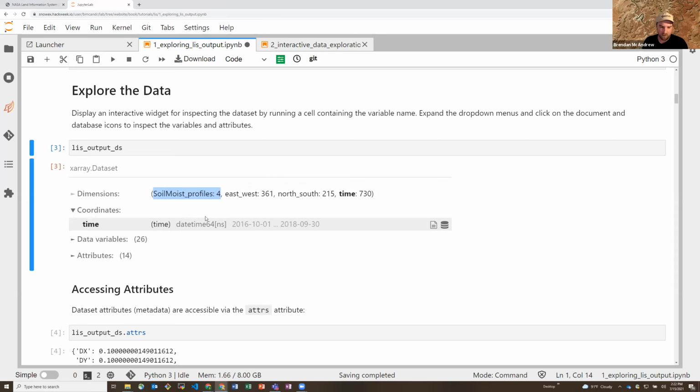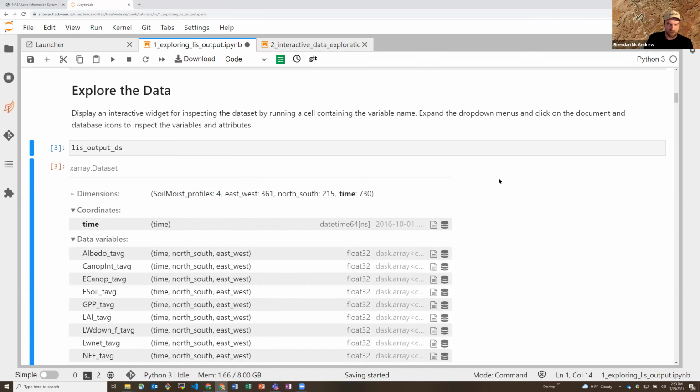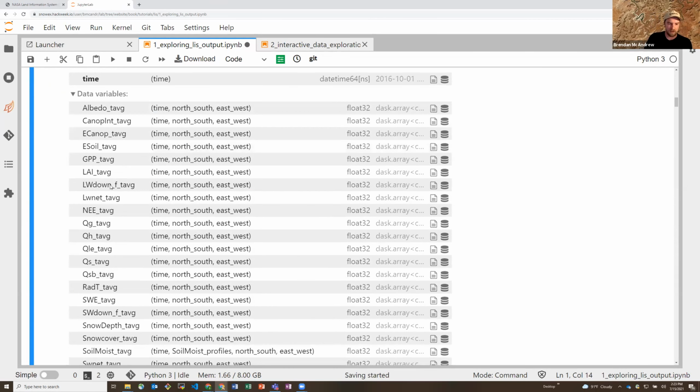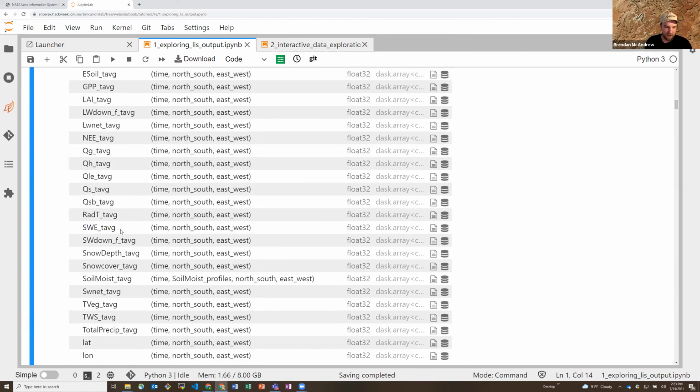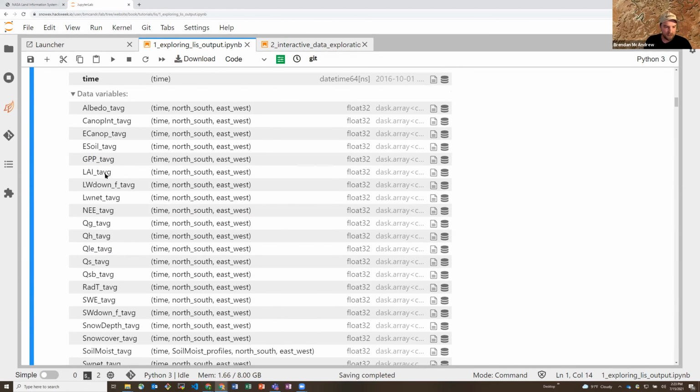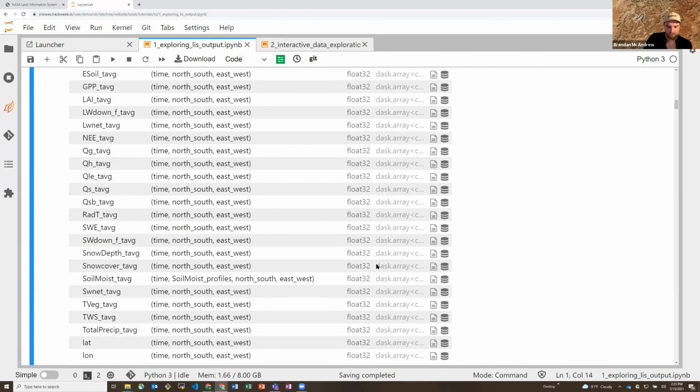Currently, we only have one coordinate dimension, and that's time. We can see that it runs from October 2016 to September 2018. If we click on this little drop down here, we'll get a list of all of the variables that are contained in the data set. So we can see we got a ton of stuff in here. 26 or 27 different variables: albedo, leaf area index, evaporation, canopy evaporation, snow water equivalent, all sorts of fun stuff.